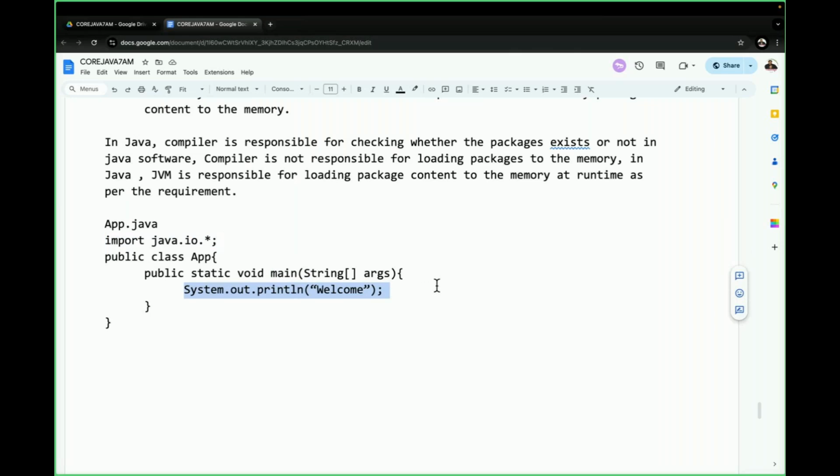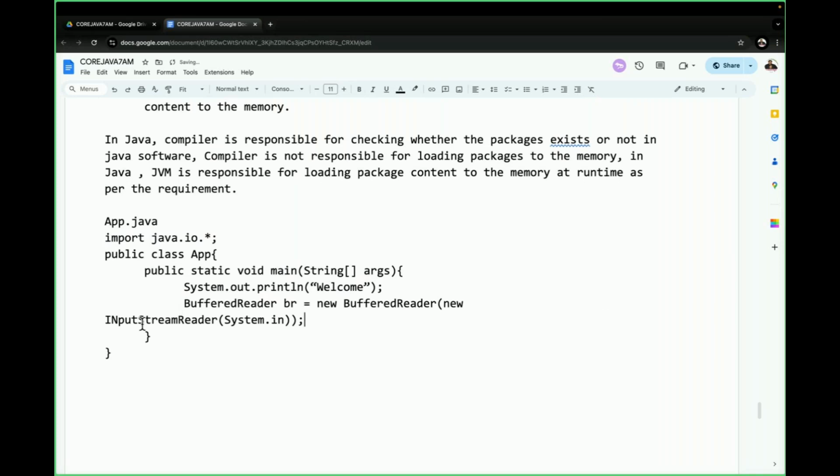Now I'm going to use a class from the java.io package. Understand it clearly. Now I have used it: BufferedReader br = new BufferedReader(new InputStreamReader(System.in)). This is one simple line inside the Java that we have to understand.